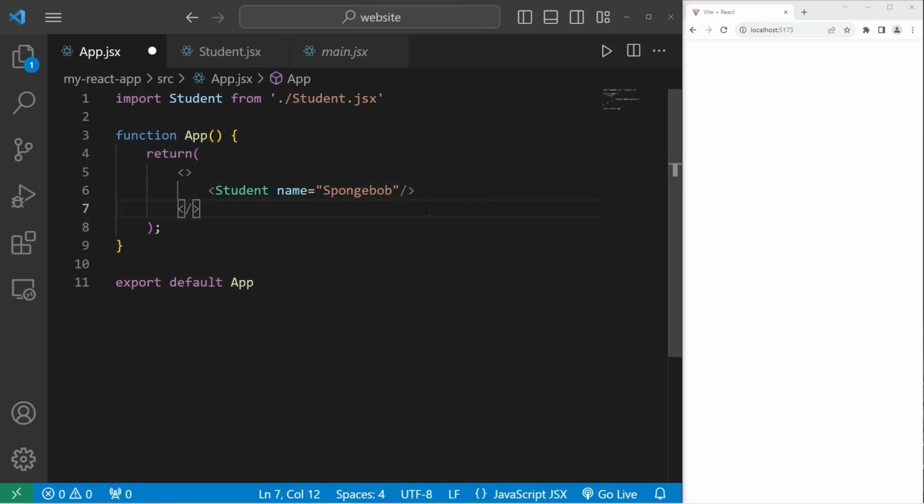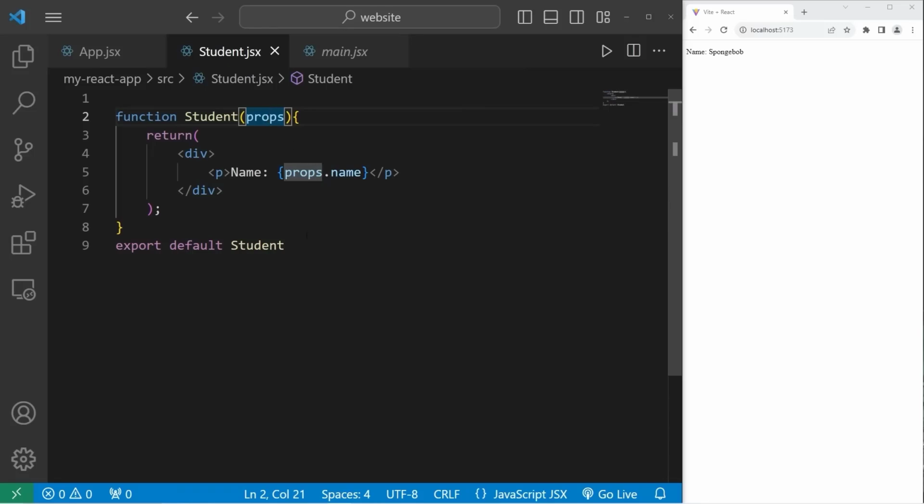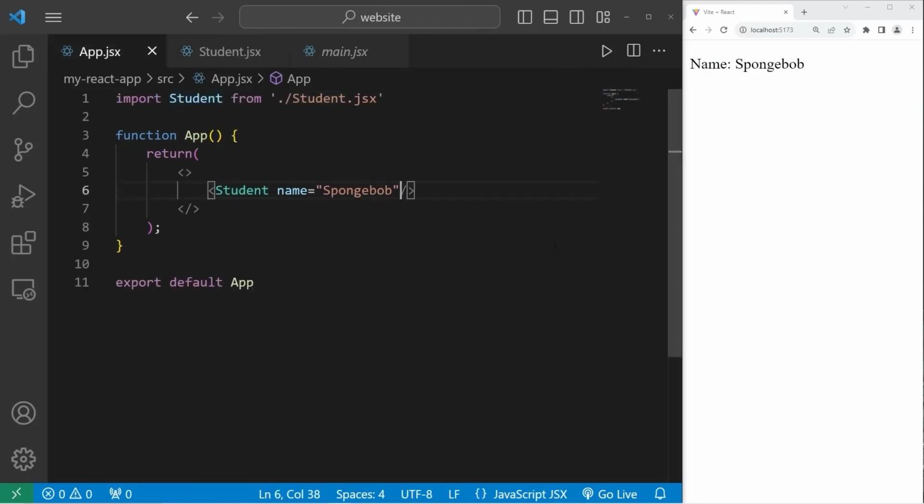When I save and update everything, we have the name SpongeBob. When we send key value pairs to a component, they're all stored within this props object. To get the value associated with the key, you type props dot the name of the key. That will give you the associated value. On my webpage, I'm going to zoom in a little bit just so you can see it. That's good for now. Heading back to our app component, let's send another key value pair.